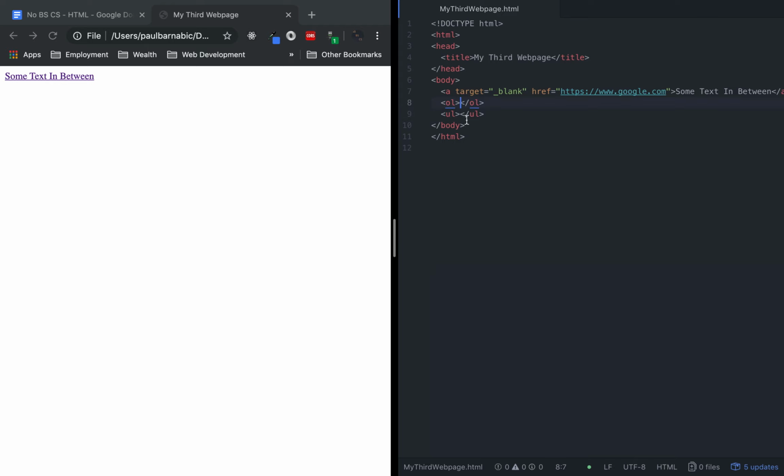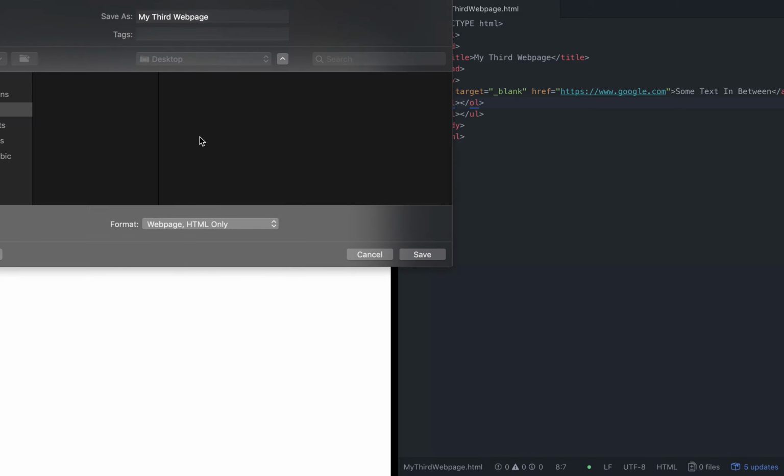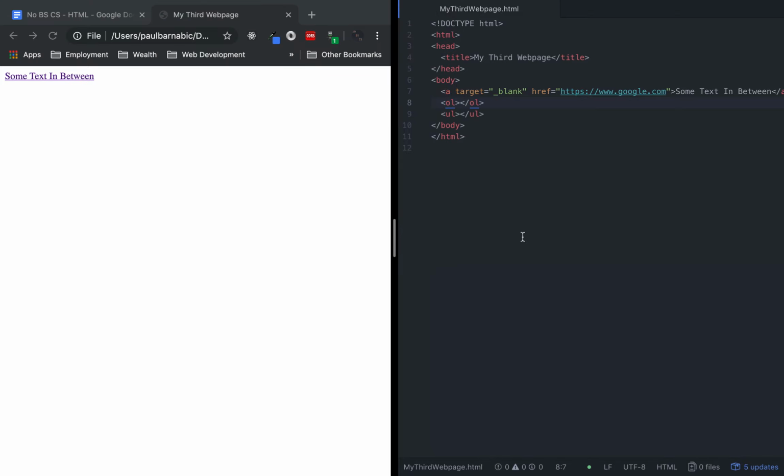So if we save this file now and refresh the page, we won't actually see anything, and that's because, sorry, I hit save on the browser. And the reason we don't see anything is because these only specify how to treat the items within them. So because there are no items between the opening OL tag and closing OL tag, and similarly the opening UL tag and closing UL tag, we do not see anything on the page.